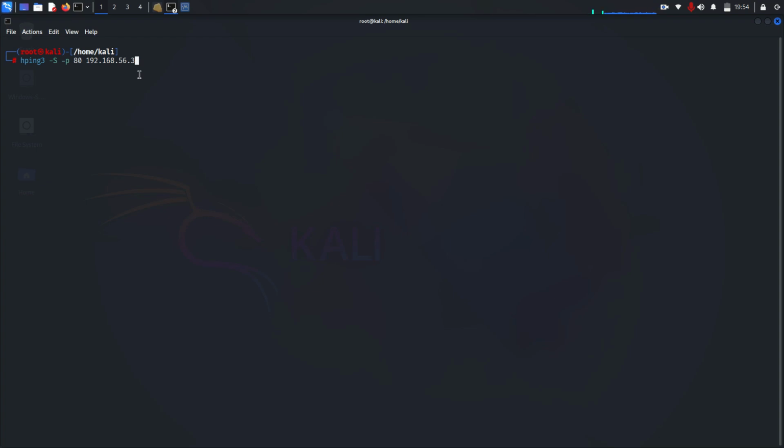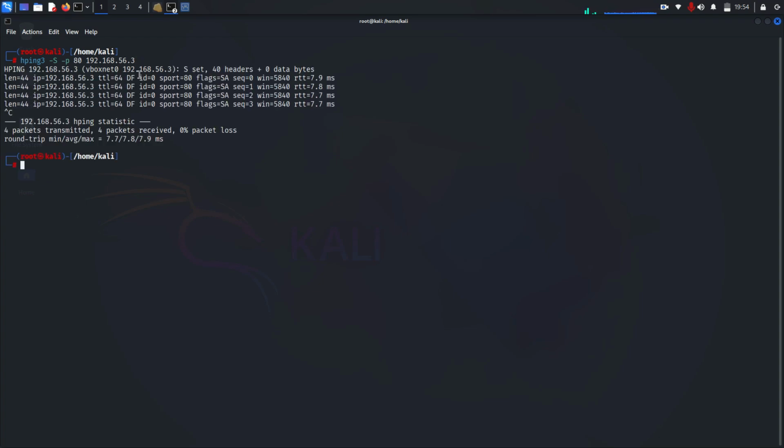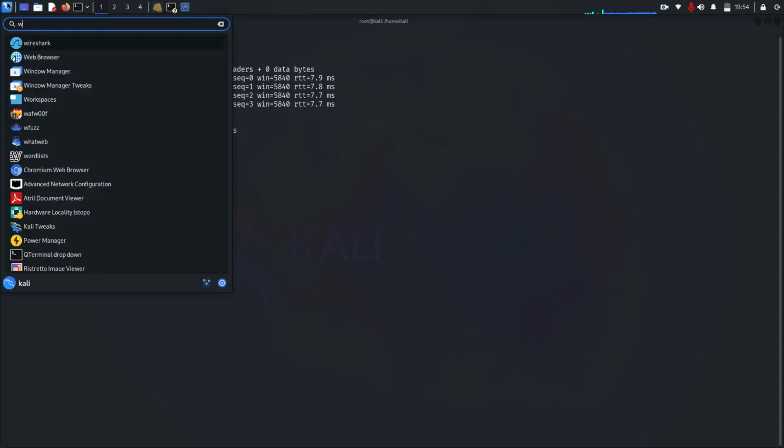But we are only doing the SYN scan. We just send the SYN, and the target machine is still waiting for the acknowledgement from our machine, but we never send it. It can be done only with the SYN scan. So if I enter, okay, let me stop here. I want to use Wireshark to show you more.